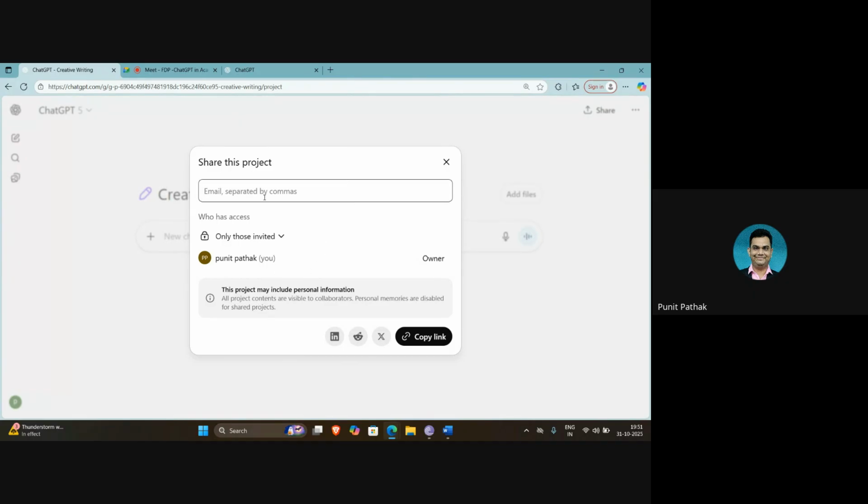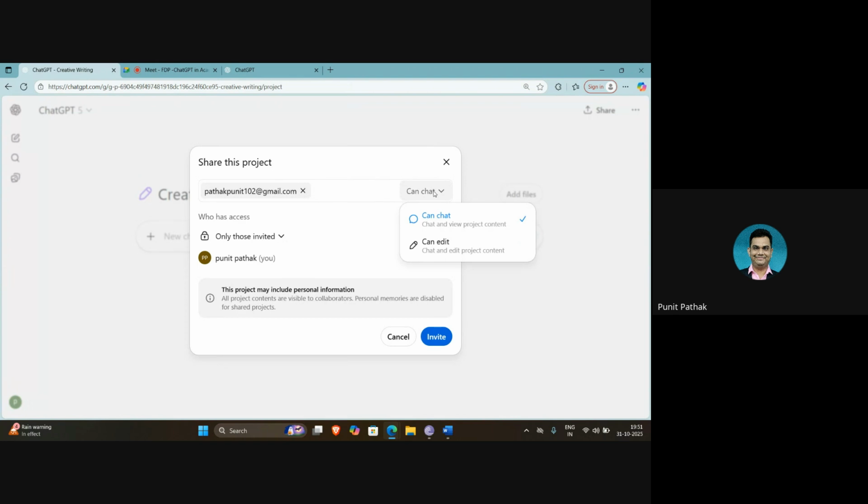Let's say I want to add a collaborator. All I do is simply write an email ID here. And the moment that the email ID is finished, we can see that we can decide the level of permissions: can chat and view the project content, or can edit and chat and modify the project also. Plus, only those who are invited here or anybody with a link.